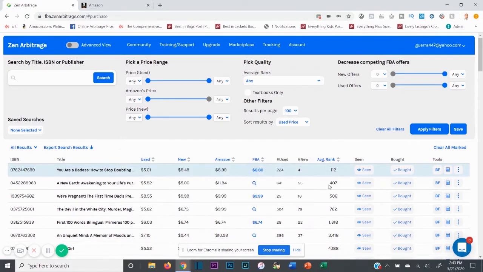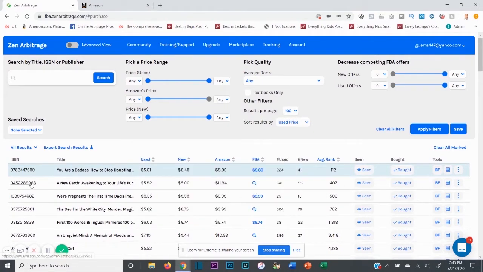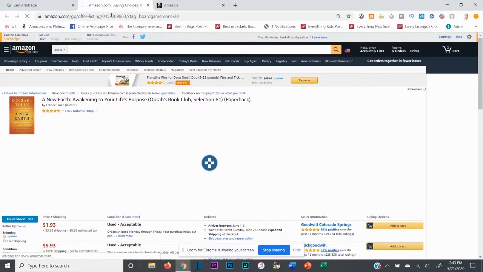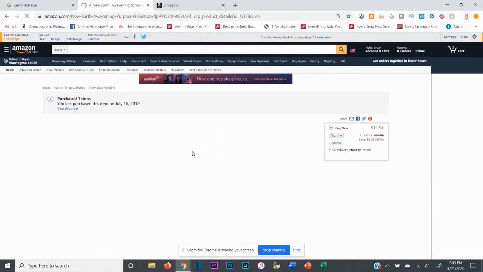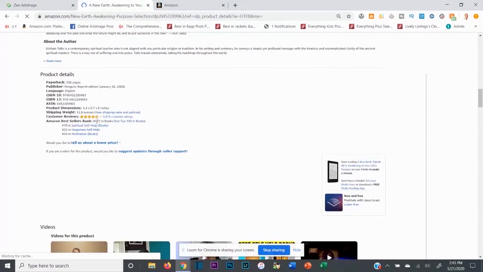So like this, for example, let's pull it up to show you. 407 is the average rank on this second book. But if we click the ISBN, chances are it probably isn't 407 in books, right? It's probably 500 or 300 or something. So let me show you an example. So we scroll down and I'll show you it is 572 in books, right?